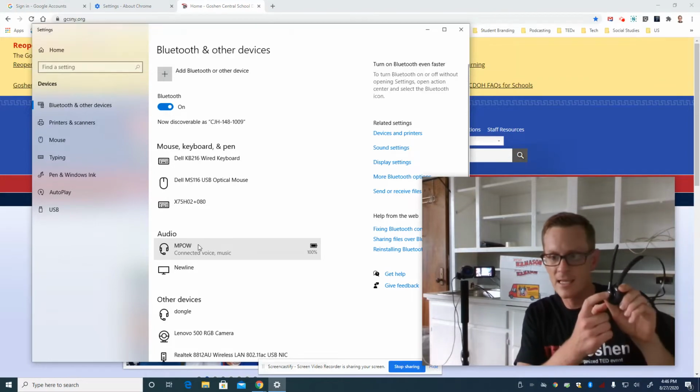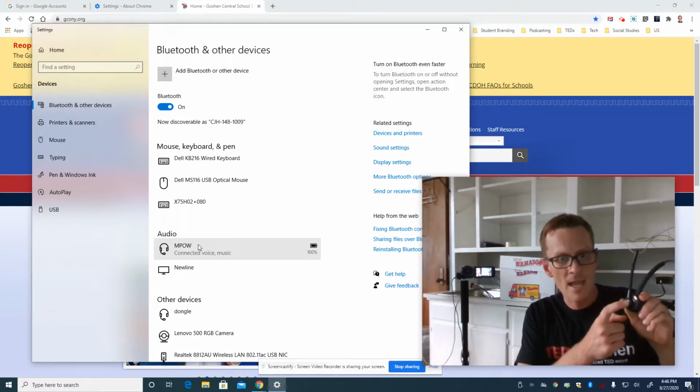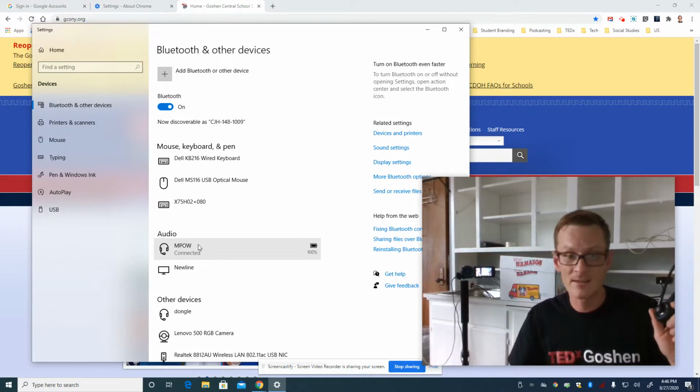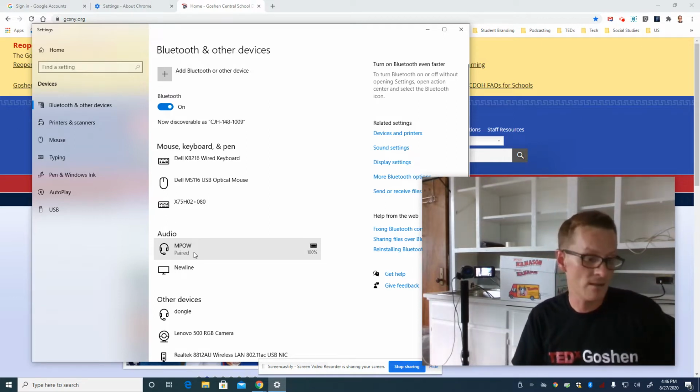So the power button on these is right here at the end of the microphone. And if I hold it down, it will turn it off. The lights will turn red, and it'll say it's not live. It says it is paired but not connected. All right, it says the battery is there too.